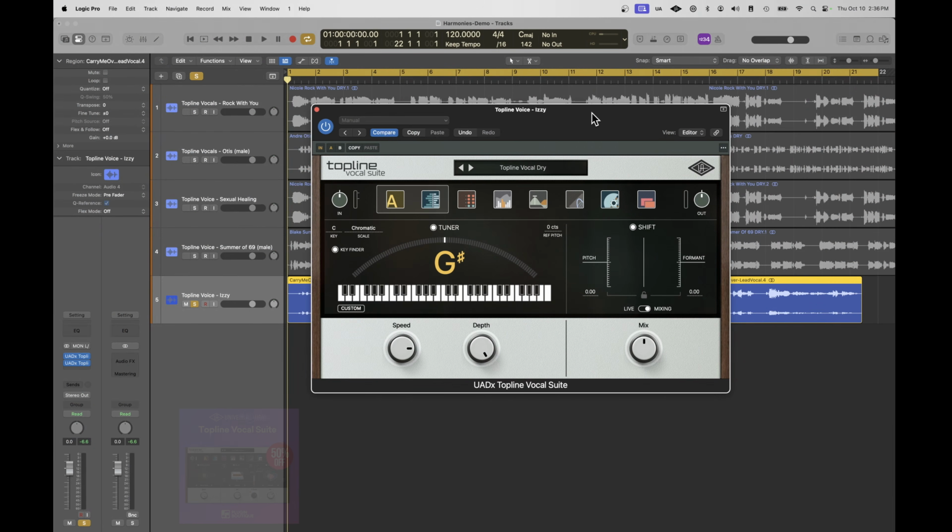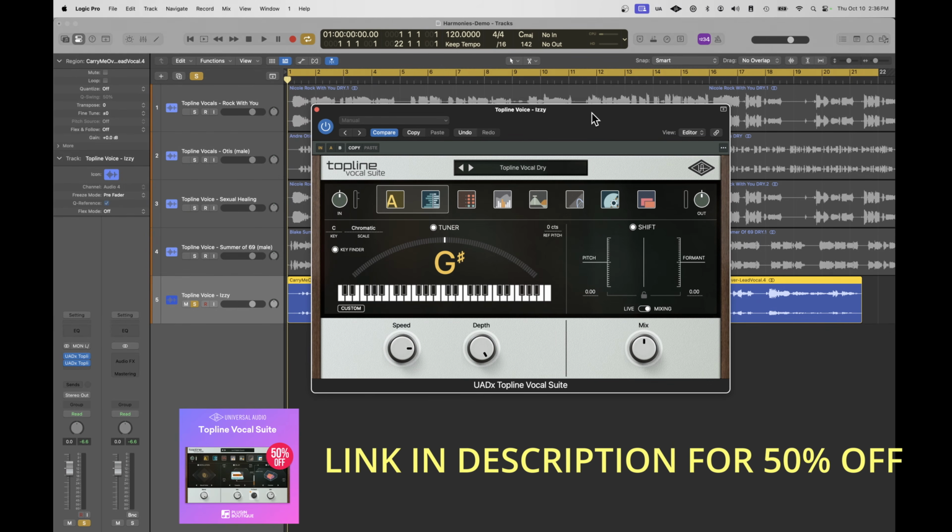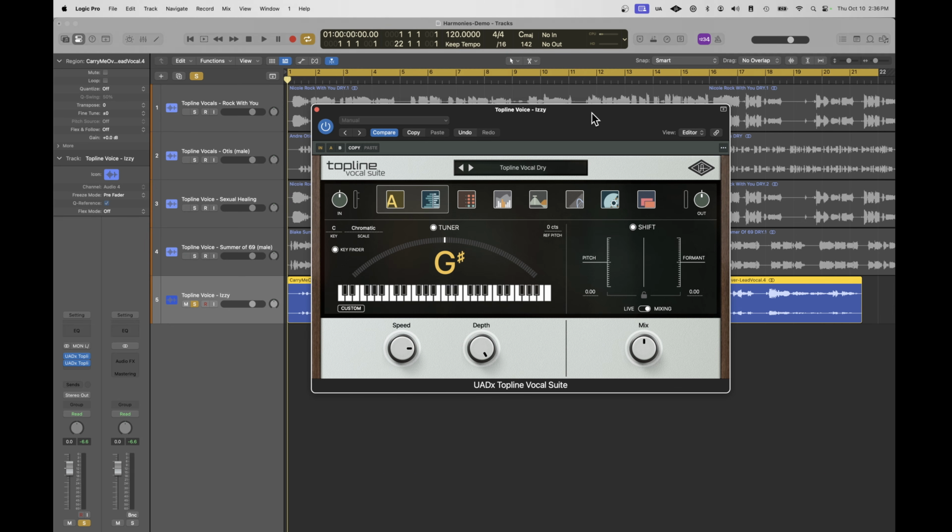I've got the Topline Vocal Suite open here, and I want to get through this as efficiently as possible so that you can make a decision on whether this is useful to you or not, and then we can get on to the more appropriate topics of what's the verdict. Does it deliver what's promised?